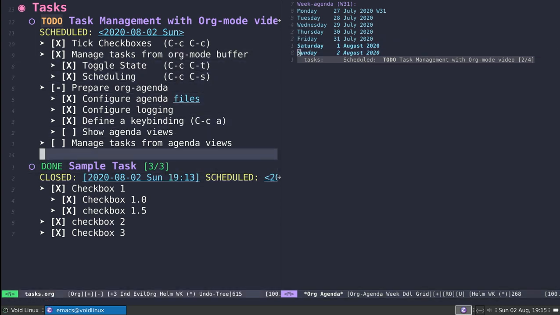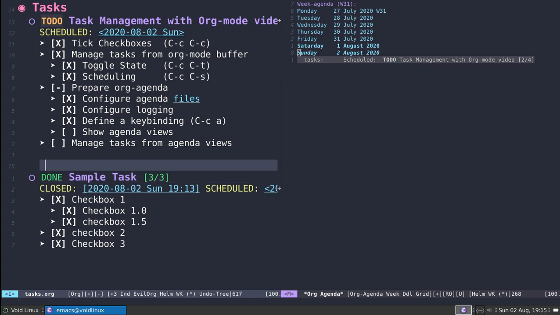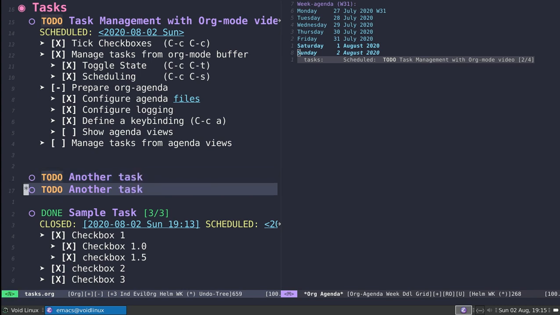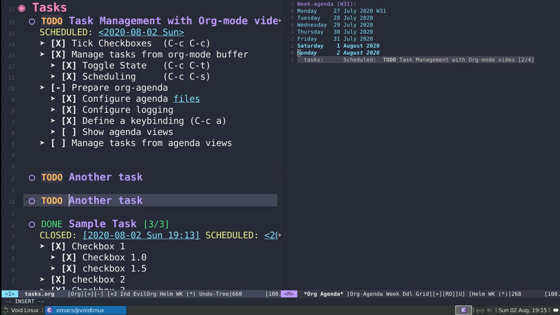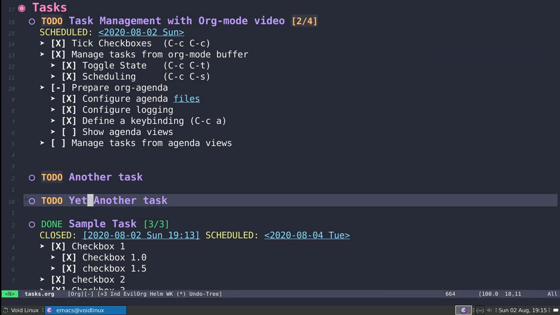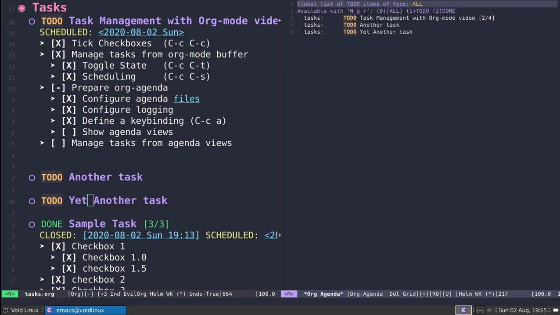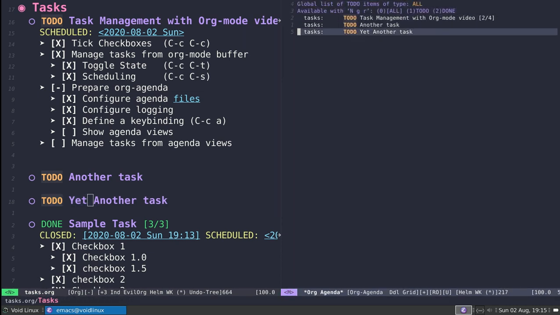And I'll try adding a few more just to show you. So this is another task and then another. And I'm going to close out of that. I'm going to open agenda again. And then if I list all the to-do entries, you notice that I have all of them. And in this case, I pressed T on the dispatcher, so I'm not getting any specific week. This is just a collection of all the open items.